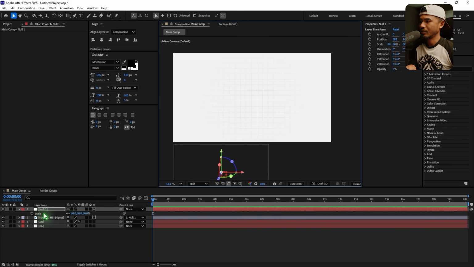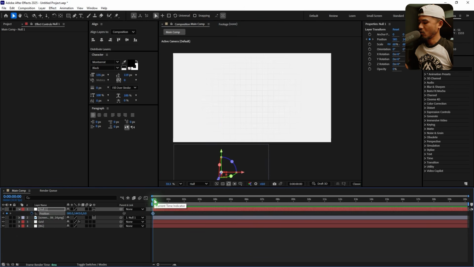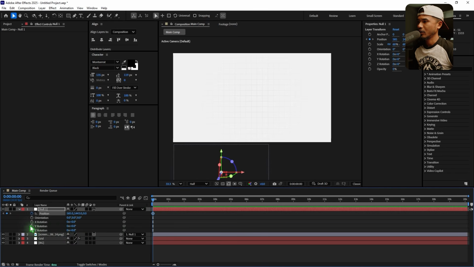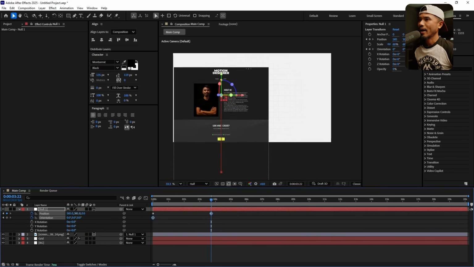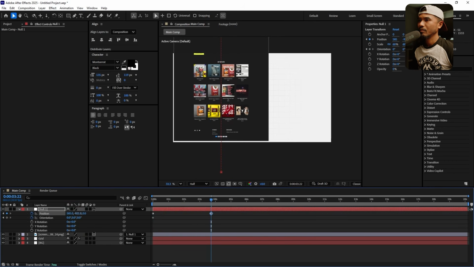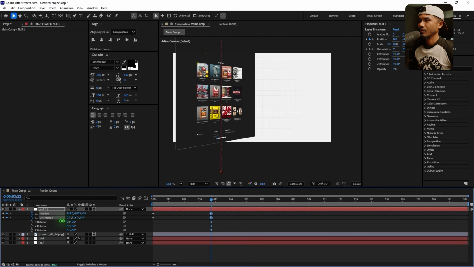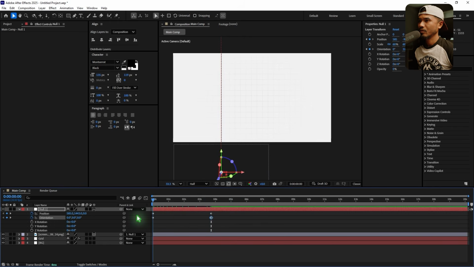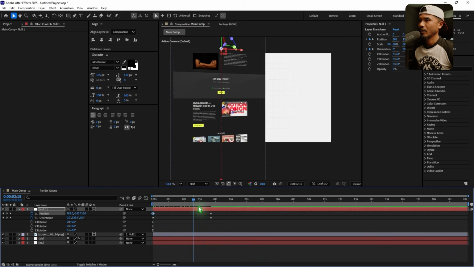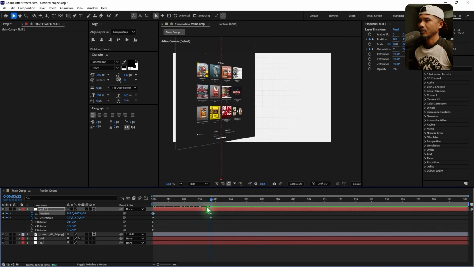Set a keyframe for the position, hit P, and hold down Shift and R for the orientation. Maybe set an orientation keyframe, and maybe at 3 or 4 seconds, I'm gonna move the Y position up here, and I'm gonna change this orientation. Maybe I'm gonna start from here, now here, and maybe move it down a touch, and yeah, something like that.